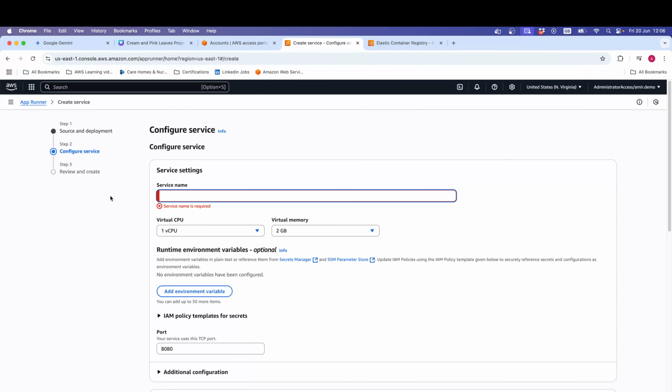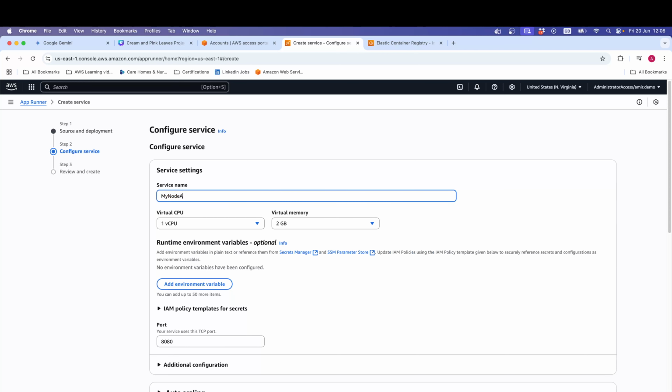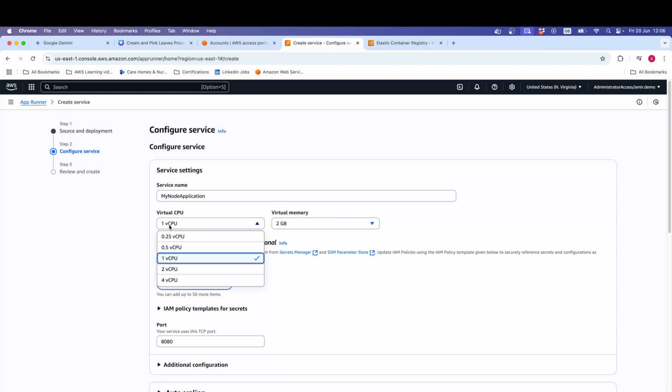I can write my node application, and here, how many CPUs you want to allocate for. So we're going to need maybe one, at least one, because it's not a large application. You can choose any, but I will use the minimum, one.